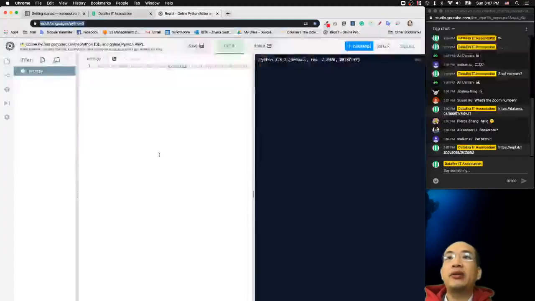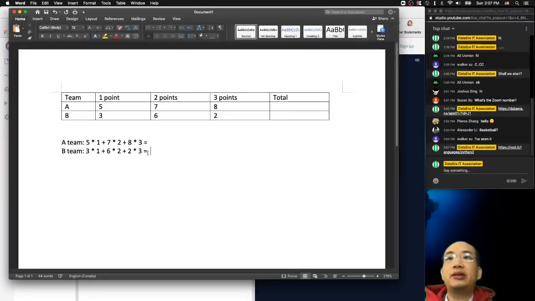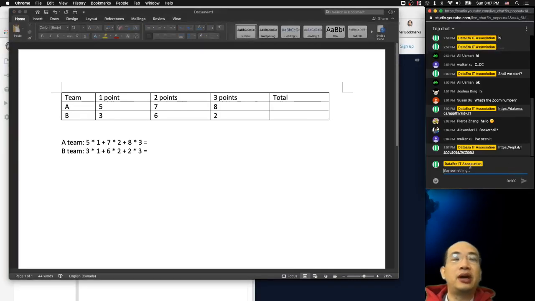Before we do the programming, the coding, can you tell me which team won based on this scoreboard? If you know it, please put it in the chat box, either A or B, before using Python. Okay.